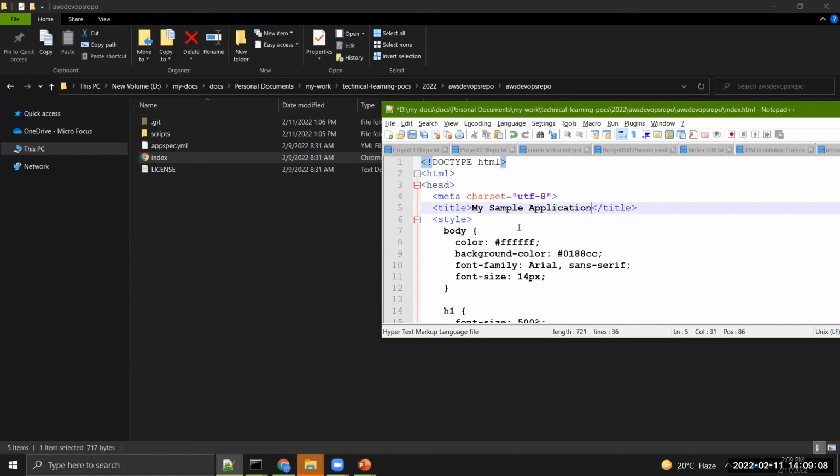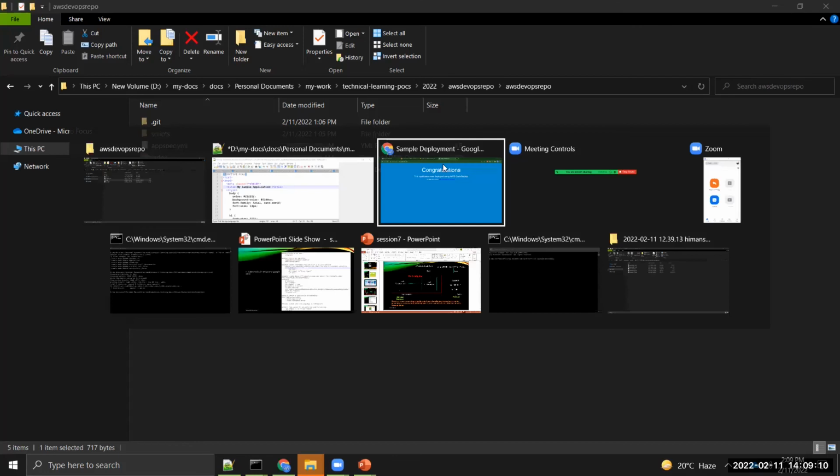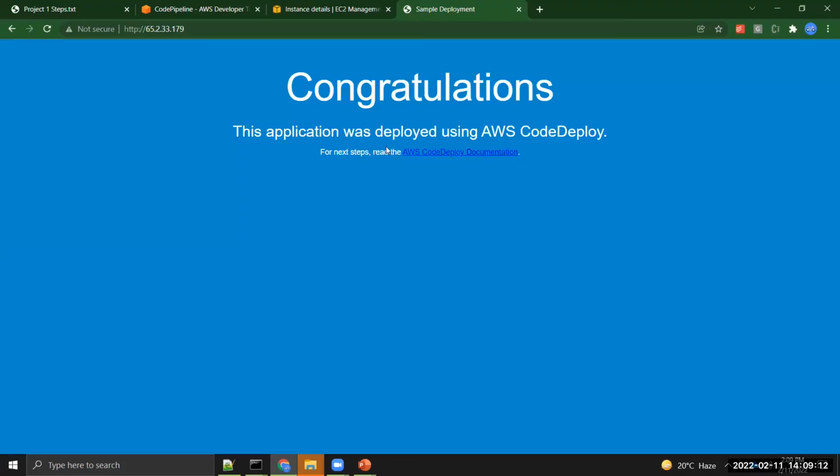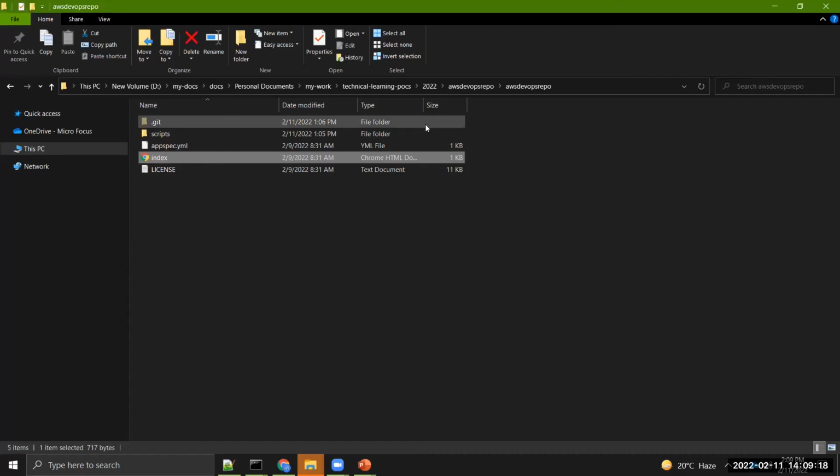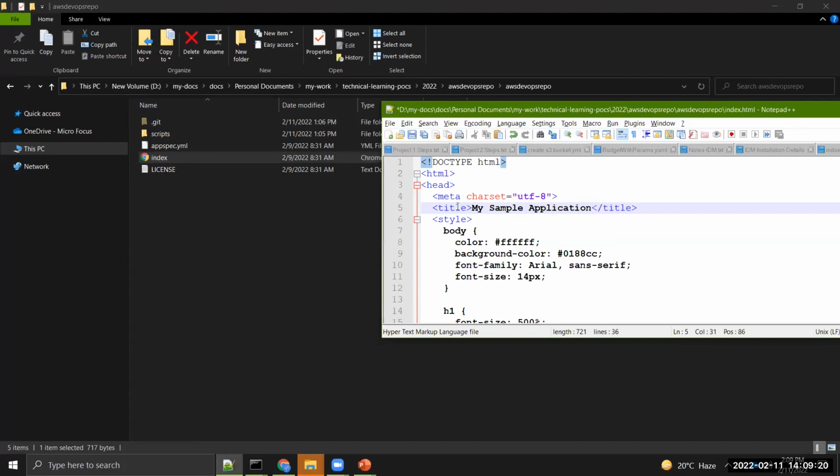Maybe we can give here application. We completely modified this because we can see right now it is showing congratulations AWS code deployment like this, and it is saying sample deployment here, right? So we are modifying this message. Instead of this, the title will be something else. Now we will save it.